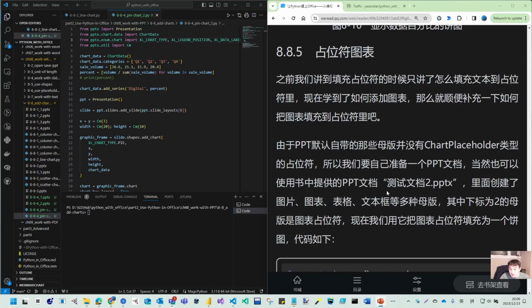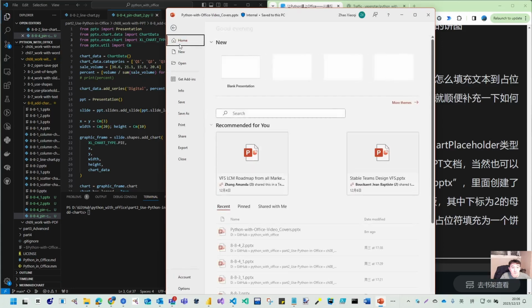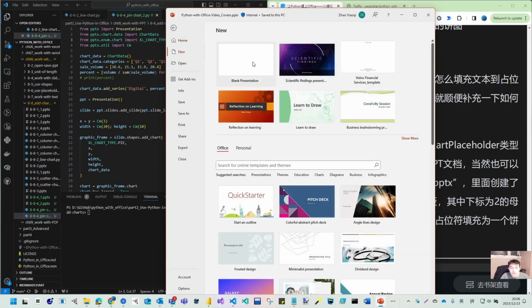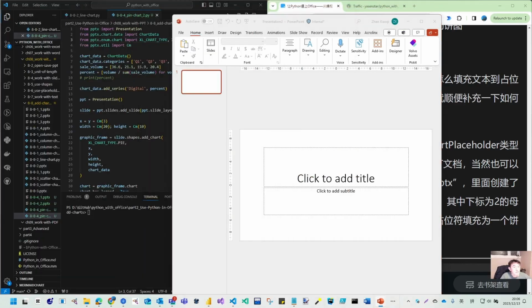As also mentioned, in PowerPoint's default, the slide master doesn't have the chart placeholder, and also doesn't have the table placeholder. So let's create a file including both. What we can do is, from PowerPoint, create a new blank file. So let's move this out.